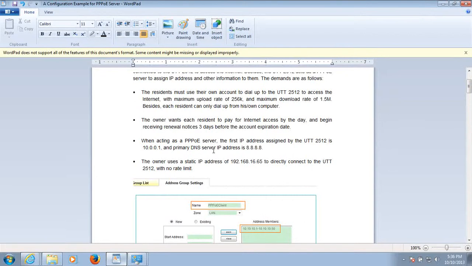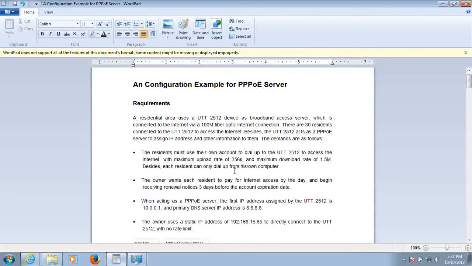When acting as a PPPoE server, the first IP address assigned by the UTT 2512 is 10.0.0.1, and the primary DNS server IP address is 8.8.8.8. The owner uses a static IP address of 192.168.16.565 to directly connect to the UTT 2512 with no rate limiting. So how do we do the configuration to meet these requirements?